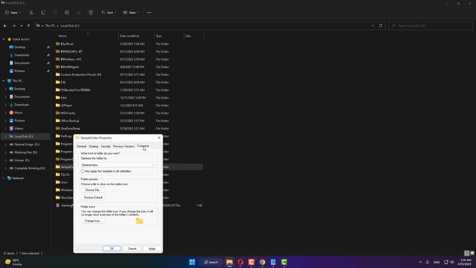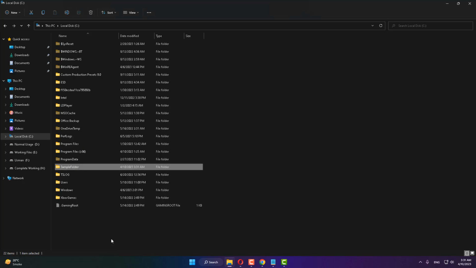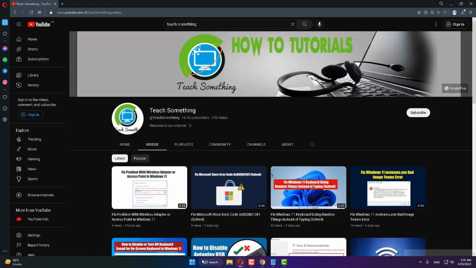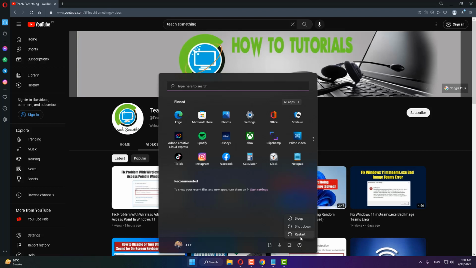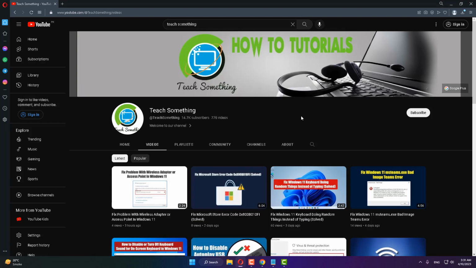After that, go to Customize and make sure that it is selected as General Items. Click on Apply and the OK button, close it and restart your PC. And I'm sure that after restarting your computer, your problem is fixed.